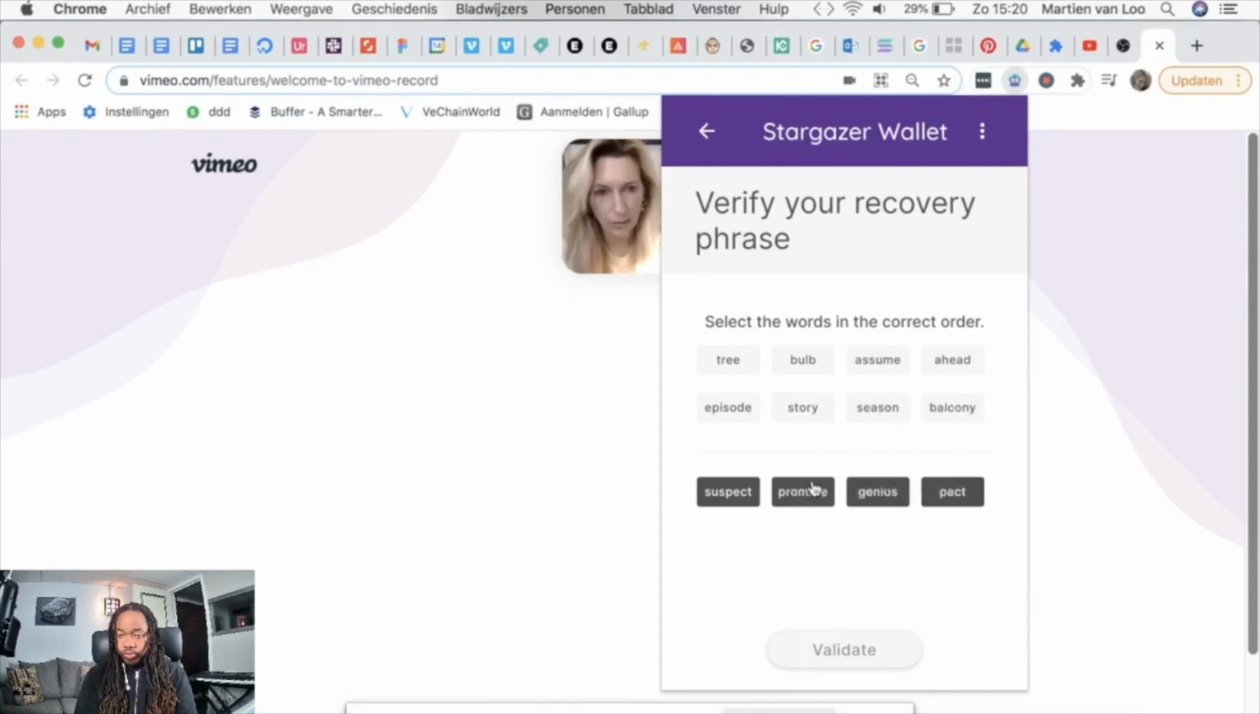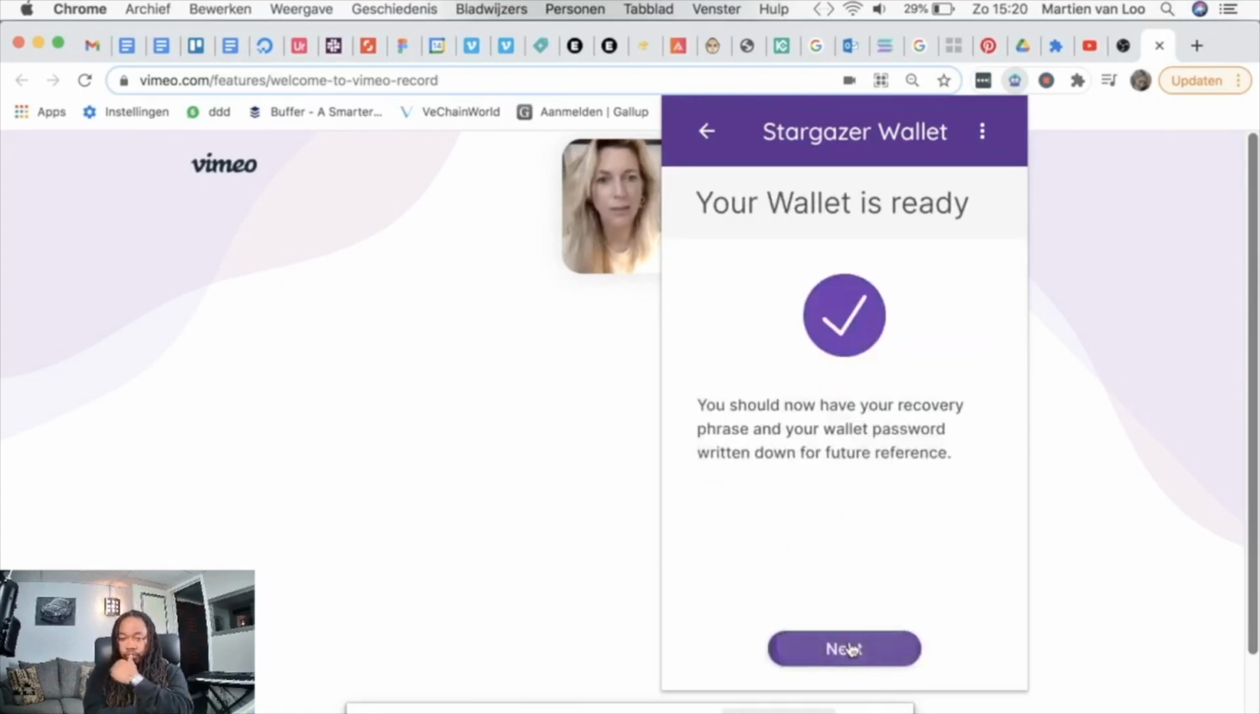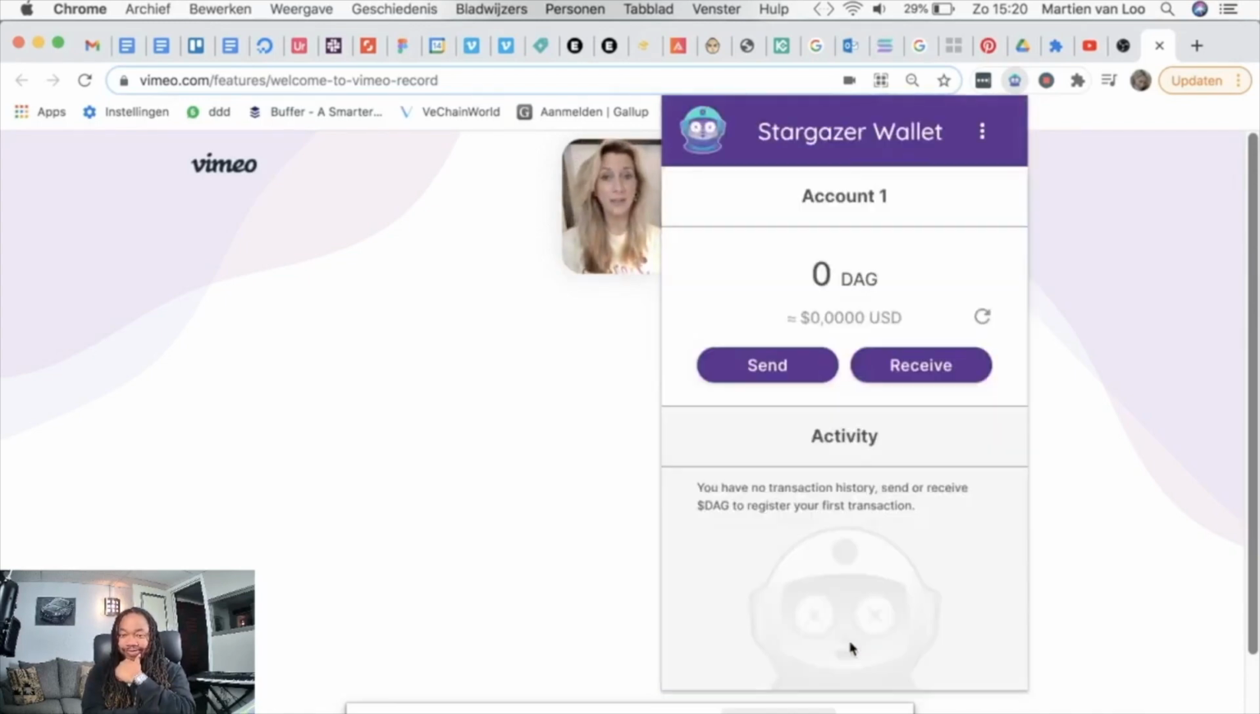Open. Promote. Suspend. Validate. Oh yay! Your wallet is ready. That was it. Oh my god. If I can do it, you can do it. It's really easy. It looks pretty simple. Oh well, I have 0 DAGs. Well, let's do something about that one.